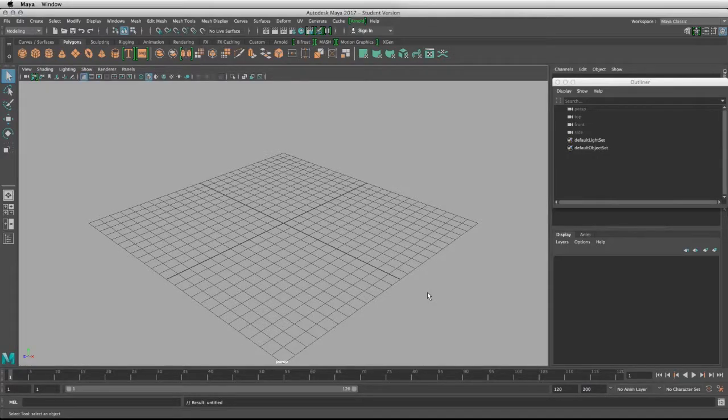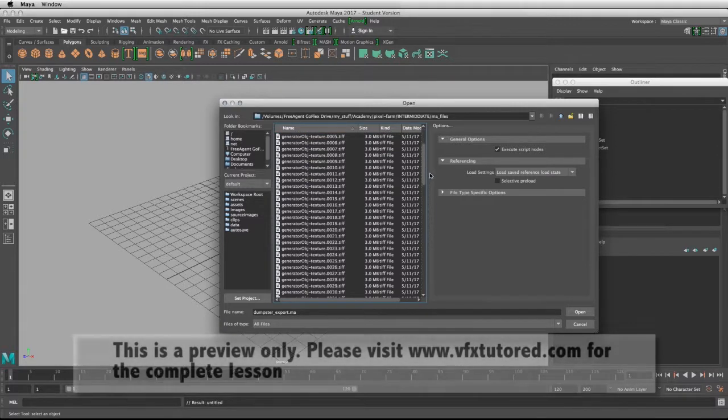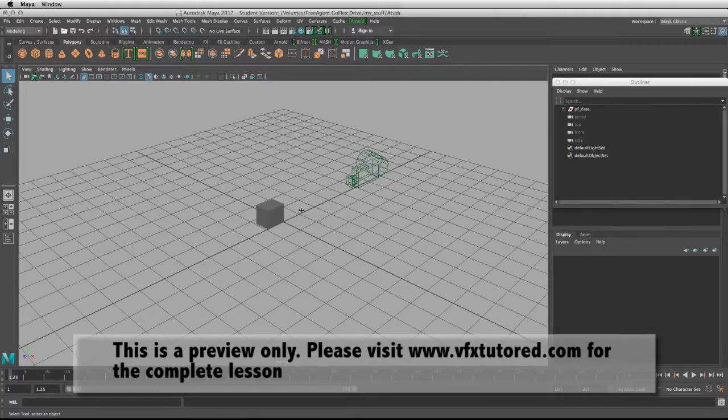Now that Maya is open, we can go into File and Open Scene, and there is our dumpster export. Notice that where you exported your Maya file, most likely you also exported all the generated textures that we generated in PFTrack, as you can see by the list here. So if I click on Open, there's my file.